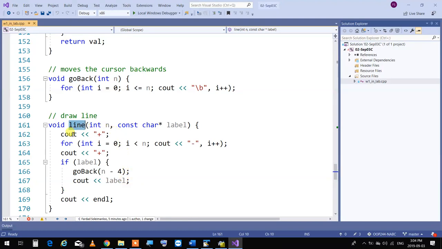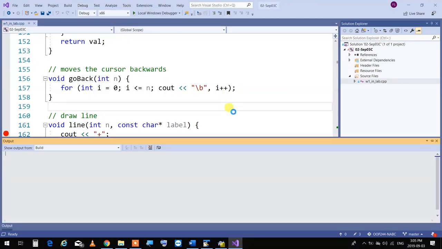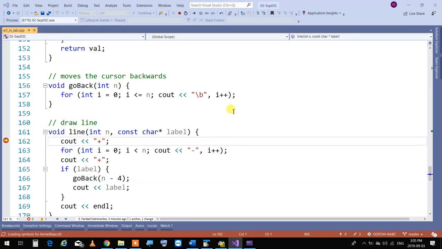So I'll bring the mouse right outside of Visual Studio, right beside the code where line begins, and click it. That adds a breakpoint, or what I call a stop sign. Now, if I run my program using debugging, it's going to execute and stop right at that point. So how do I run with debugging? I'm going to go to debug, and I see start debugging is F5. So I press F5. It runs and stops right over there.